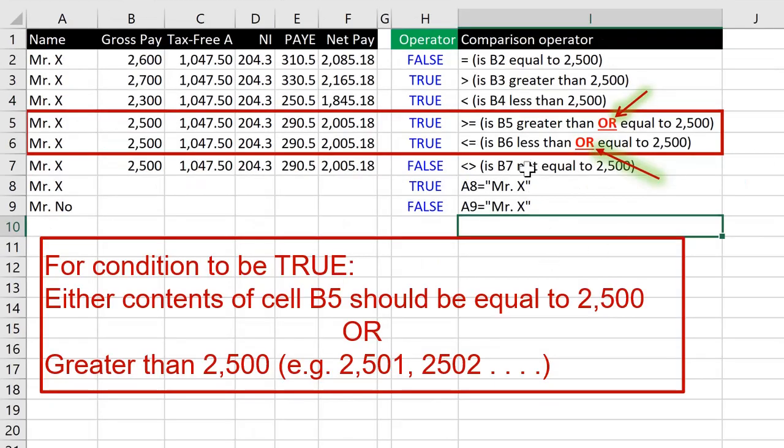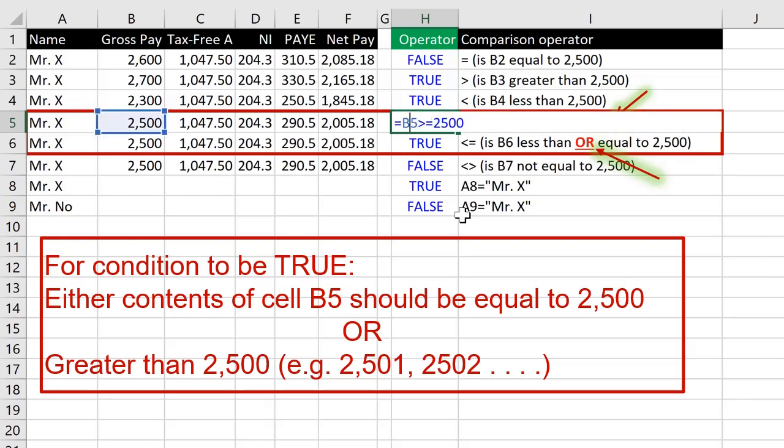Next operator is greater than or equal to. So this is not a single operator. In fact, there are two operators at the same time. For example, in this case B5 is greater than or equal to 2500. In this case either of the two conditions should be true. First, it should be equal to 2500, or it should be greater than 2500. In our case it is exactly 2500. That means the equal to condition becomes true, so the result that we receive here is true.